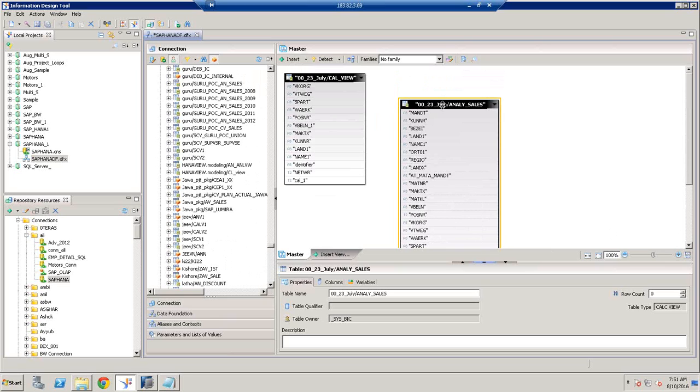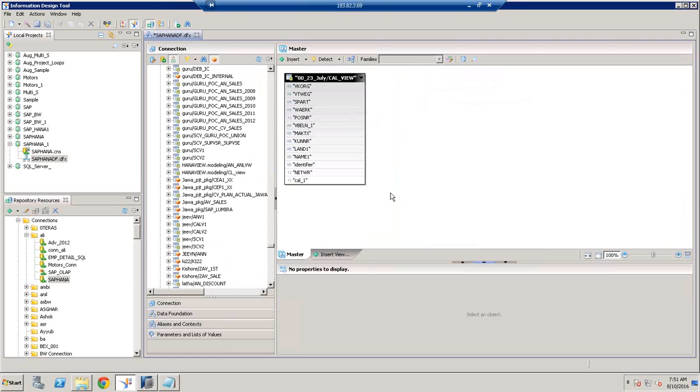Madhu, I have one question. Say I have BW and HANA, both are separate. I want to create a report by taking some data from BW and some from HANA. So in that scenario, I have to use a multi-source system, right?